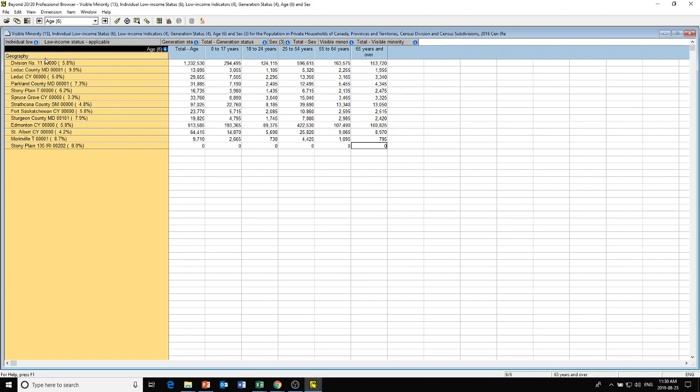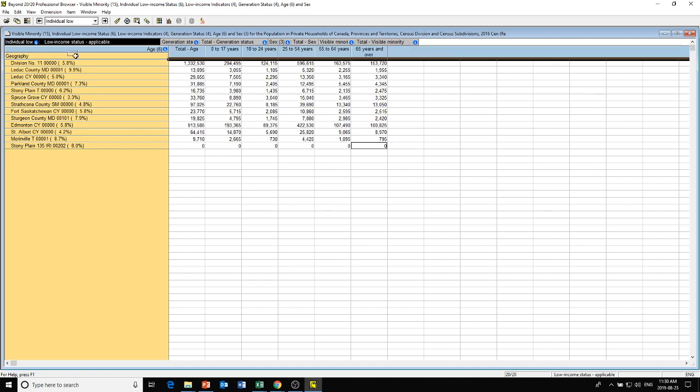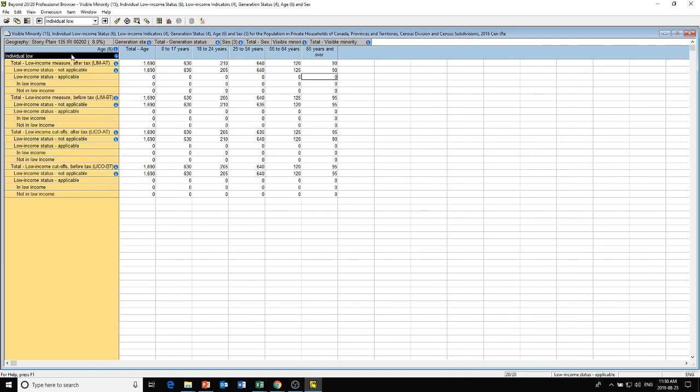Okay, so we've got the geographies that we're interested in, and we've got ages. And now we want to start looking at low-income status. So I'm just going to pull low-income status here where geography is for the moment so we can take an actual look at it. There are several different low-income measures. For the moment, I'm just going to look at the low-income measure after tax.